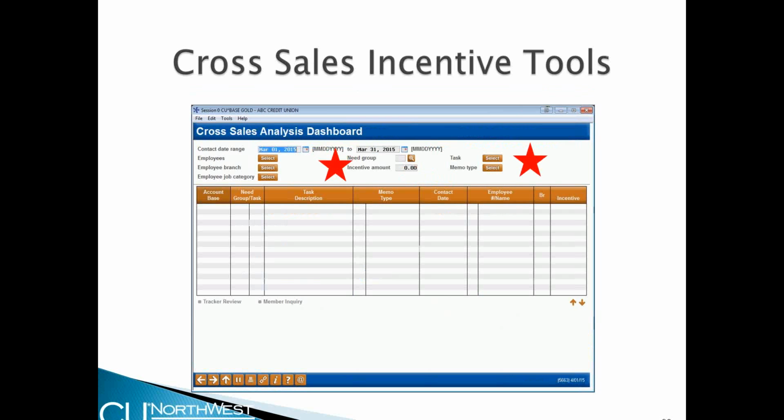We also have new sort filters, which will allow you to group the report results by branch and by incentive program, and these configure options are in the need and task groups. This will allow you to track grand totals either way.